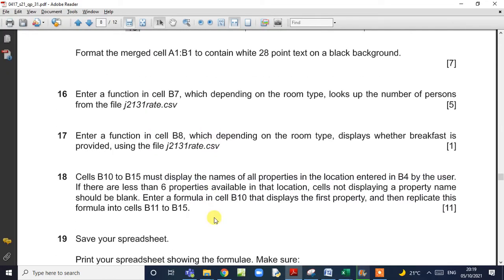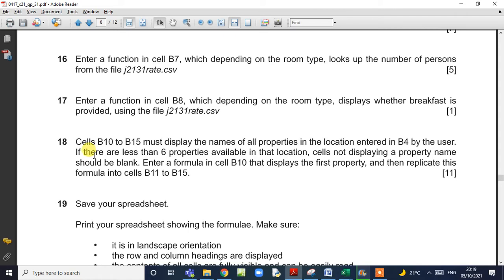Back to question 18. Cells from B10 to B15 must display the names of all properties in the location entered by the user in B4. If there are less than 6 properties available in the location, cells not displaying the property name should be blank. Enter the formula in B10, which displays the first property, then replicate this formula into B11 to B15. This hint is very useful because it will help you not to be lost. So we have to work on B10, then we will replicate.